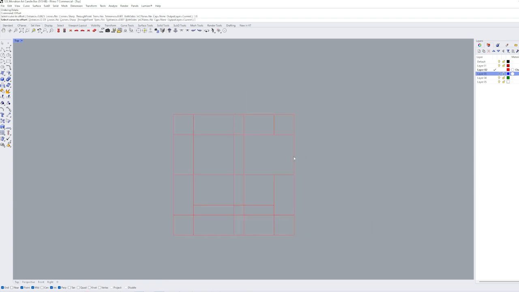Then, I use the offset command to bring the perimeter in by 1/8 of an inch and offset all the interior lines by 1/16 of an inch. This will be the frame that helps us align all the acrylic pieces.